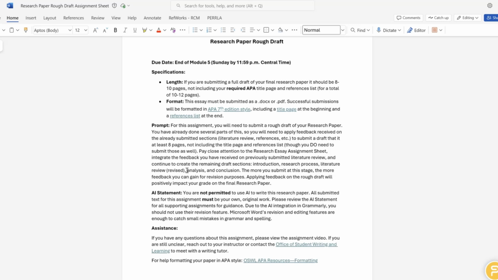You've given us that background and that context. You've explained what your topic is. You've given us your research questions and your thesis. Then you've talked about the research process. How did you find these sources?